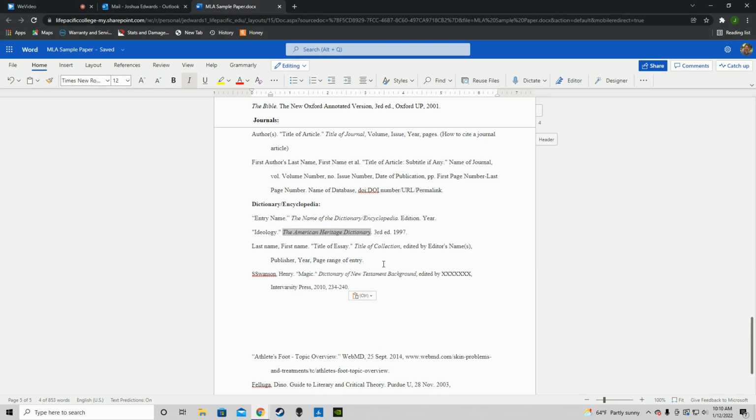You'll treat it more like a book or chapters of a book. So for instance, for a Bible dictionary, you have the first and last name of the author, title of the essay, title of the collection, edited by, if there are multiple, the publisher, the year, and then of course the page range of the entry. So how does that look? Here we go. We have Swanson, Henry, Magic, Dictionary of New Testament Background. The collection, edited by, and then whoever the person is here. InterVarsity Press, the year, 2010, and lastly, the page range.